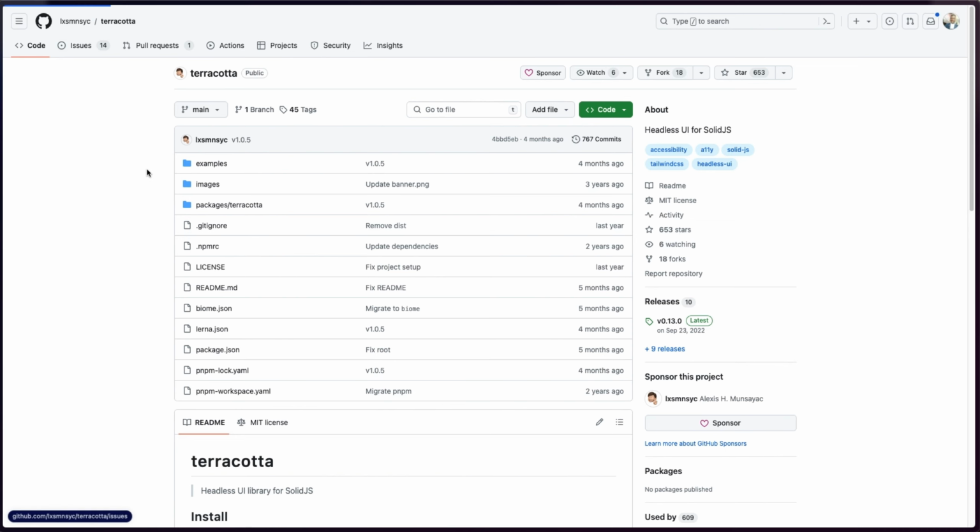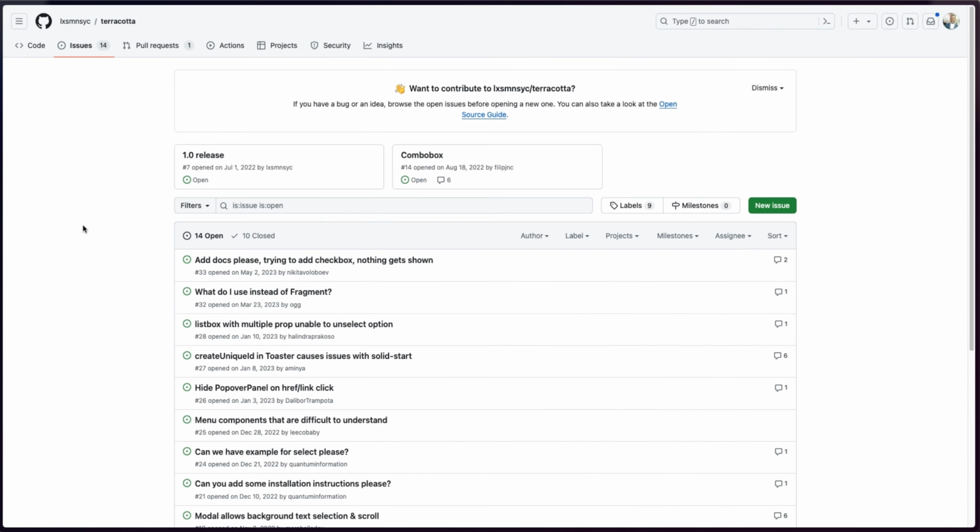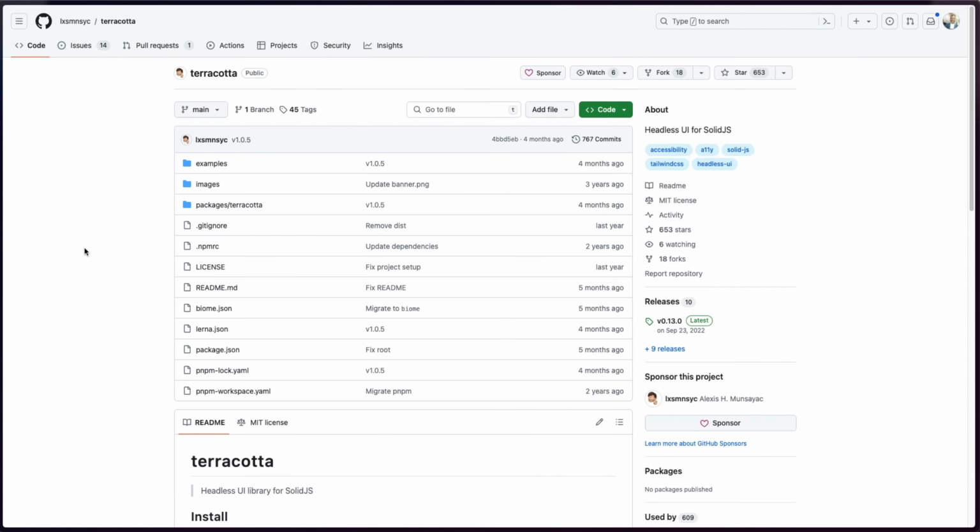And if you look at the issues right there, we have some issues from 2023 and even 2022 that actually haven't been attended to. So rather than this being a full project, I feel like this is more of a side project for Alexis. So 1 out of 10.